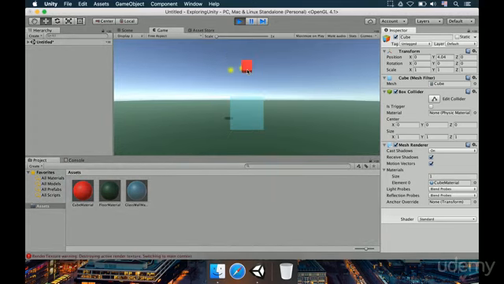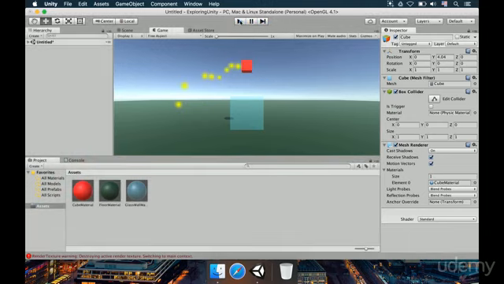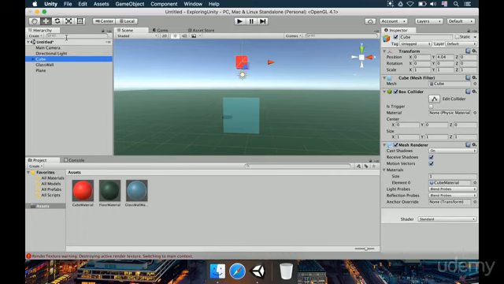But the cube is not falling. Why is this happening? This is happening because we need to specifically tell Unity that we want this cube to respect the laws of physics. And to do this, we need to change this a little bit.